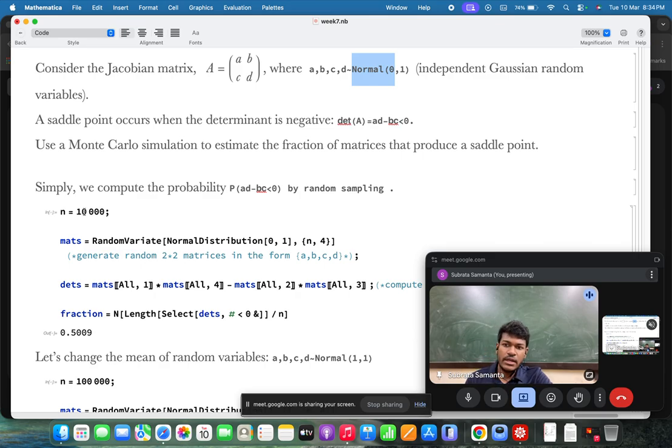So, I generate 10,000 samples, where my matrices are random variates from the normal 0, 1 distribution. At a time I generate 4 numbers, and I do the same thing 10,000 times. So, n by 4: I generate 4 numbers. This generates random 2 by 2 matrices of the form A, B, C, D. So, I generate 4 numbers, that is A, B, C, D, and I calculate determinants.